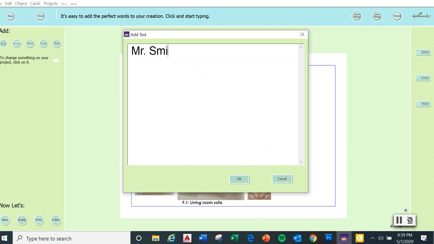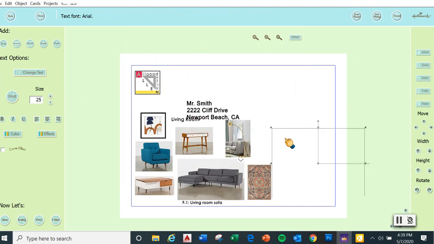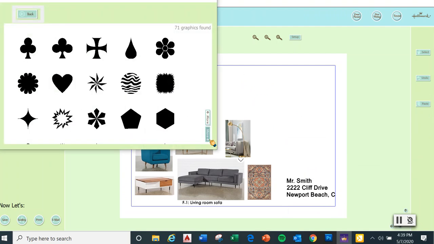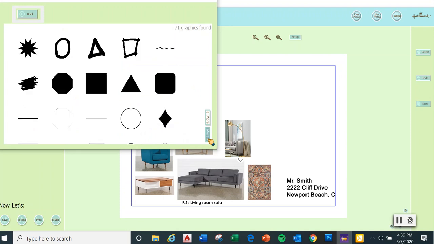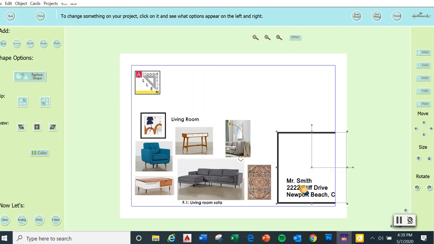Mr. Smith, 2222 Cliff, Newport Beach. And you can create their own little information for the client. You really want to make sure the client knows this is their design. I may even put a little shape around that, let's say a little square, and create an area that blocks out the client's information. So if you have Photoshop or other programs where you're able to utilize some of these shapes, great.